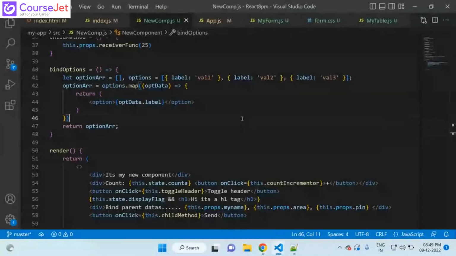Fine then. So whatever we have covered today, we have covered the life cycle and we have covered how to send data from parent to child and child to parent.